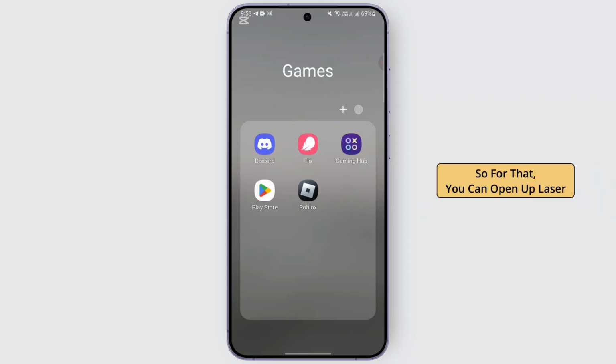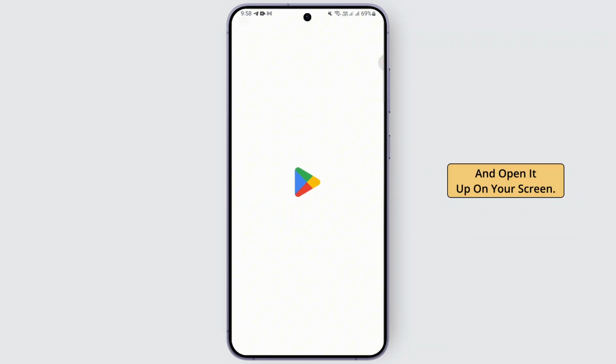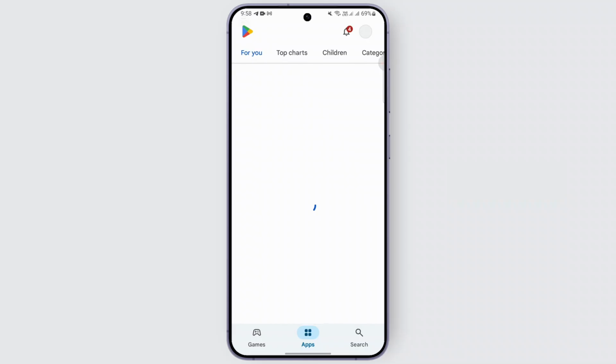If you're wanting to download that, you can follow the steps. So for that, you can open up Play Store application. If you're on Android, go ahead and tap on it and open it up on your screen.